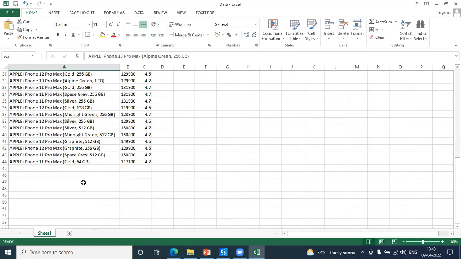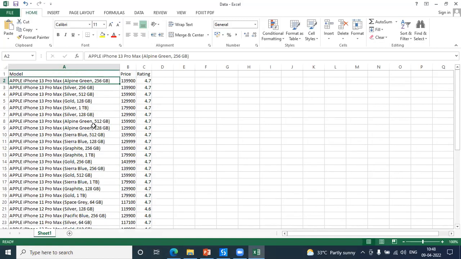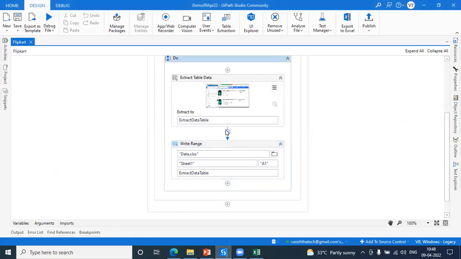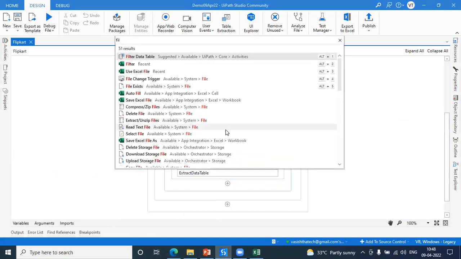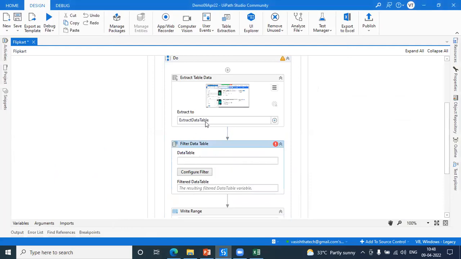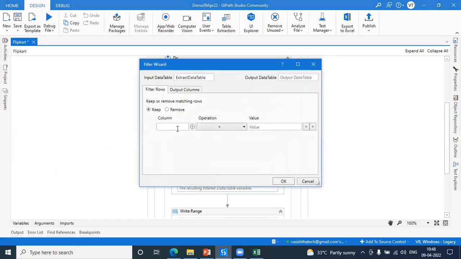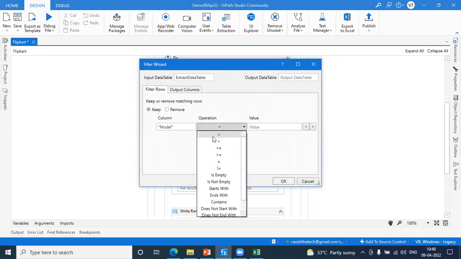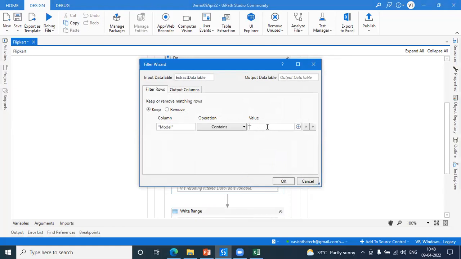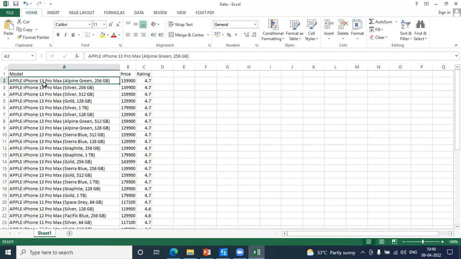For the filter I have an activity. You can do it manually also, but if you want to run this process a repetitive number of times, you want to do these automations. For a filter we have the filter data table activity, where you can filter. The data is now in the extract data table, so you can do some selection. For the first column you can specify that model contains 13 Pro Max, right? Those data only I want, 13 Pro Max.